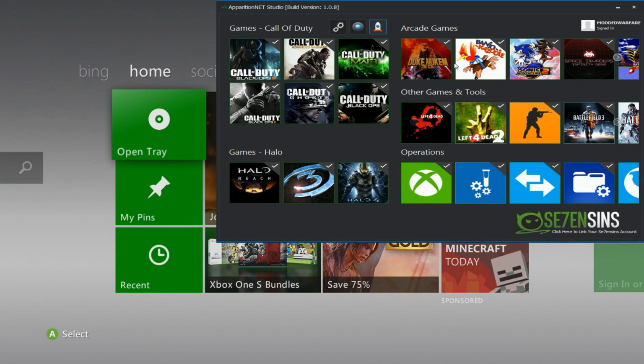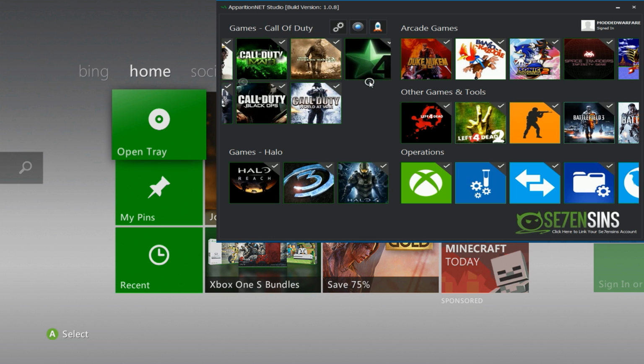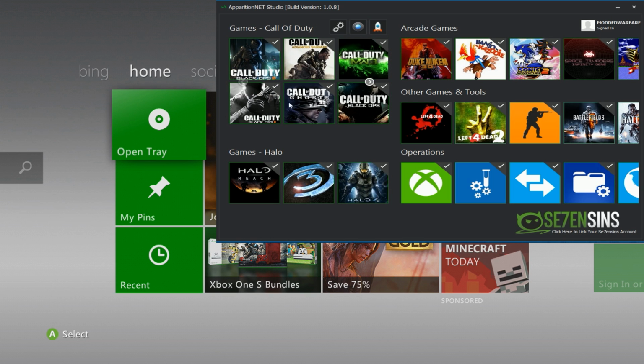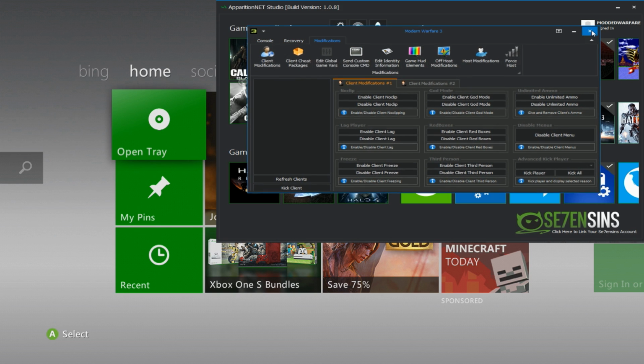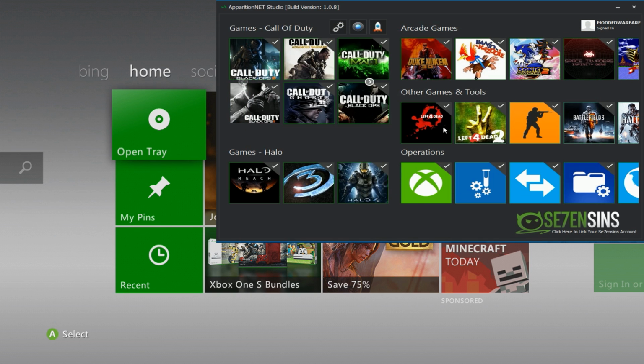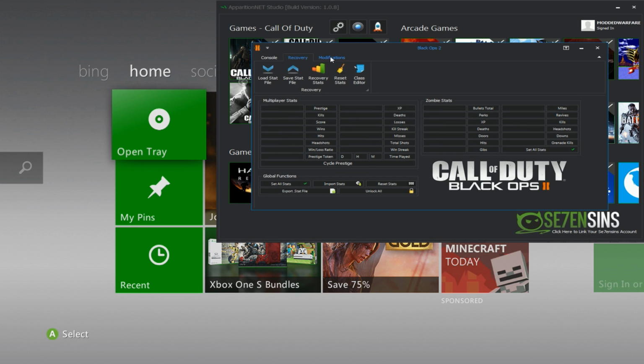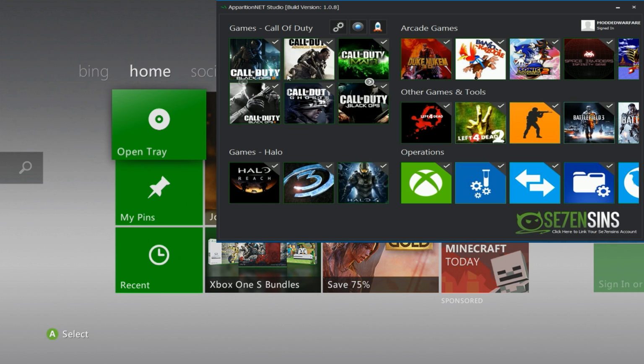So in this video I'm going to be showing you guys the Call of Duty tools on ApparitionNET Studio. I'm going to go over Advanced Warfare in this video. I'm not going to do a separate video on every COD tool because they're all very similar. Like if I open Modern Warfare 3 you can see they've all got similar options to each other, just like Black Ops 2, all got similar options. So I'm just going to go over Advanced Warfare in this video and you'll get a general idea of what's in every COD tool for ApparitionNET Studio.